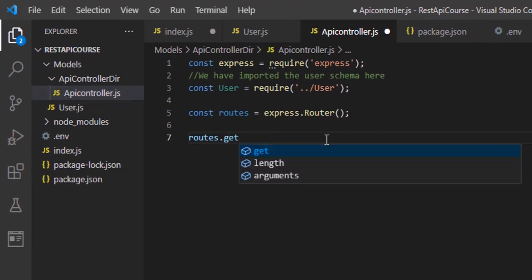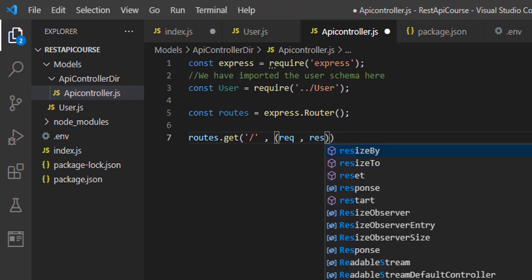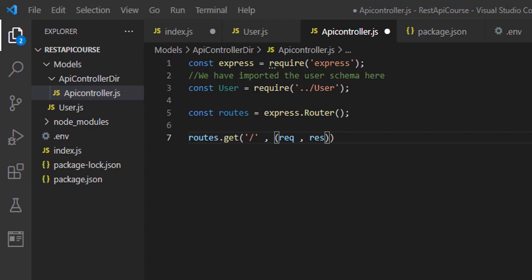Initially we're just going to get this REST API route. This is going to be our first route here. We're going to use the request parameter and the response parameter. We use the request to get the request from the user, and we use the response to respond to the user. Initially we just have one route.